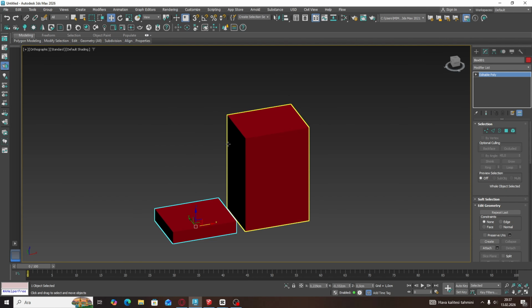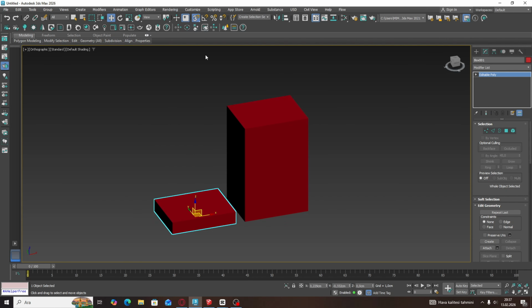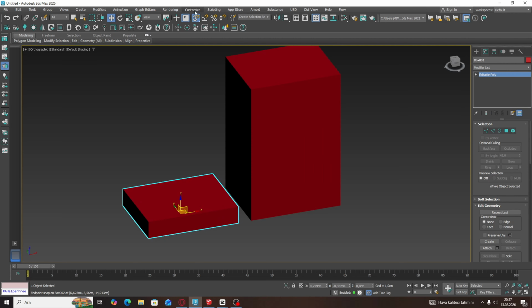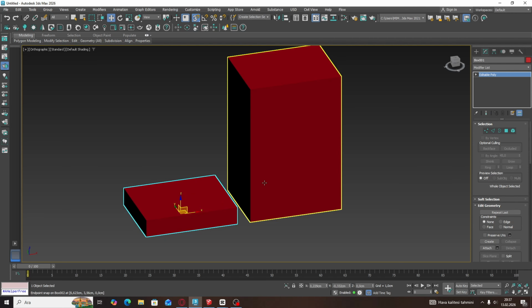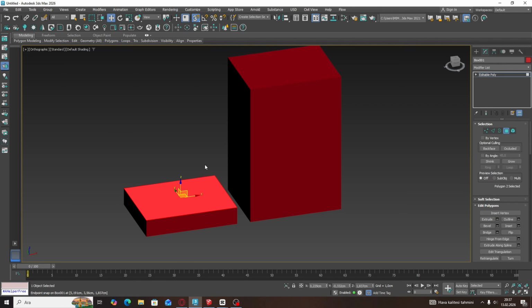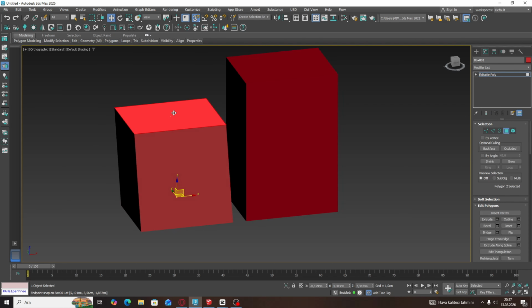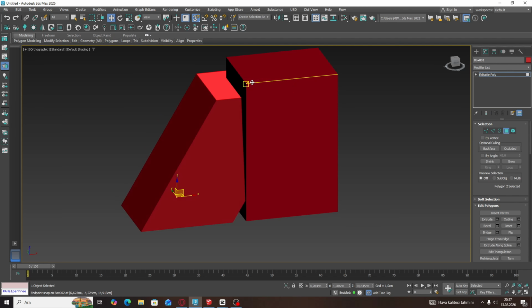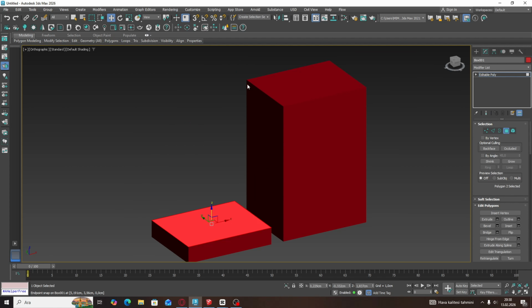First, we activate the snap system by clicking the Snaps toggle button at the top of the interface, or simply press S on your keyboard. But just turning on the snap isn't enough. Now, let's go where the magic happens.